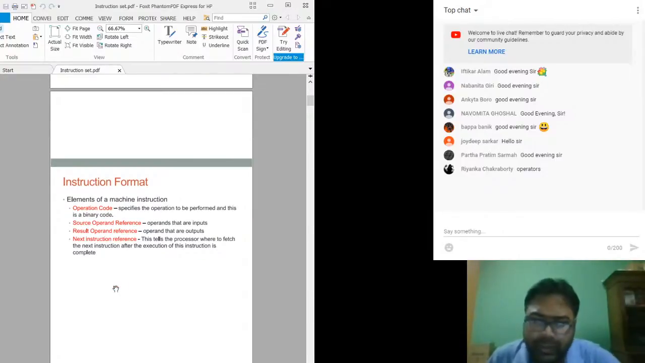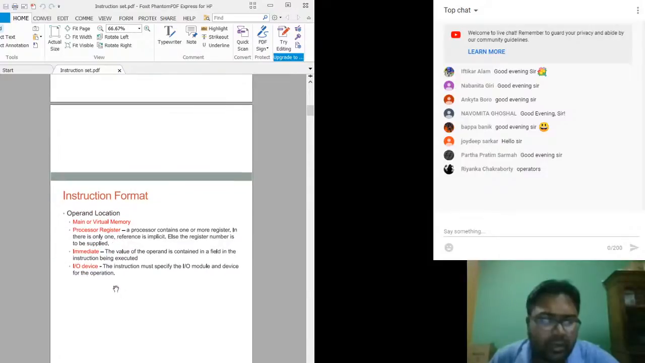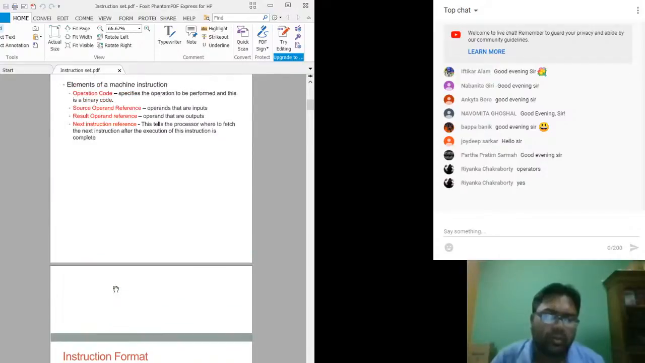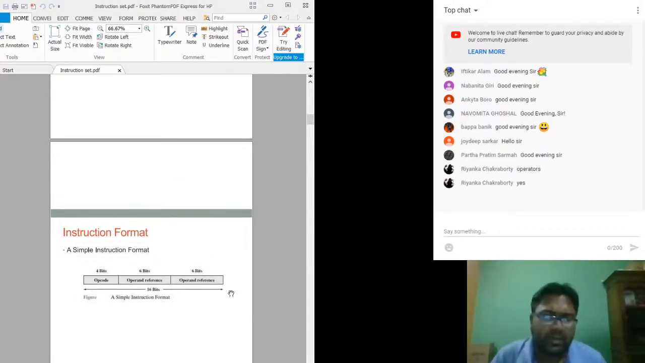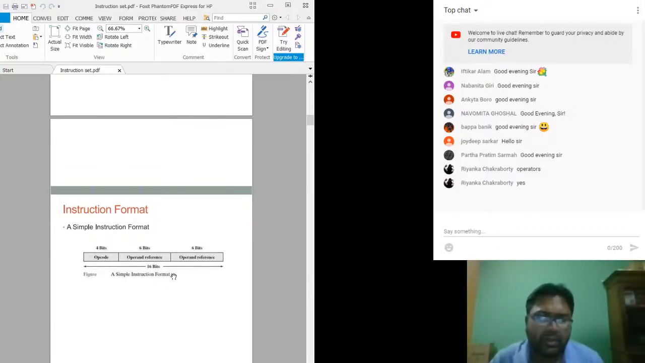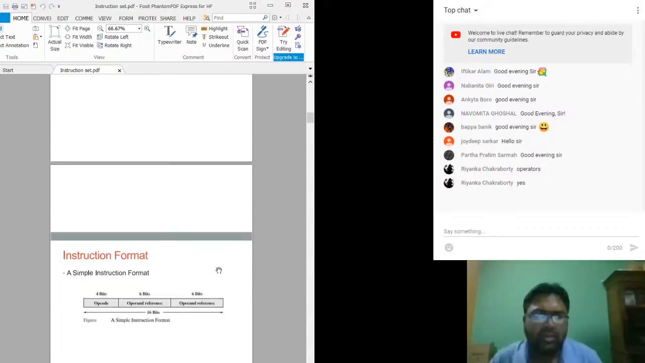So moving next, instruction format. This is a sample of a simple instruction. So what does it have? Opcode, operand reference, operand reference.